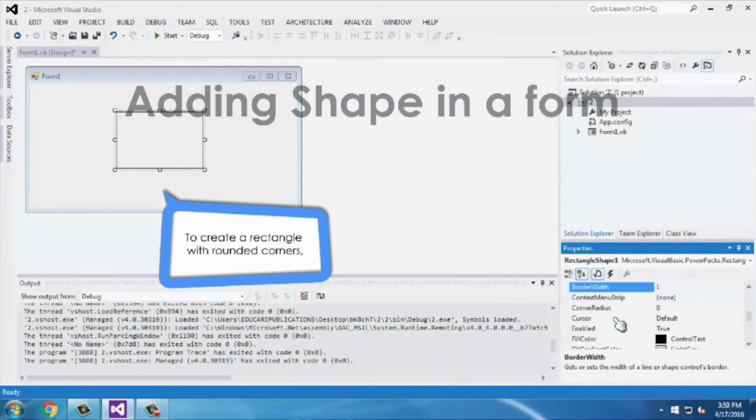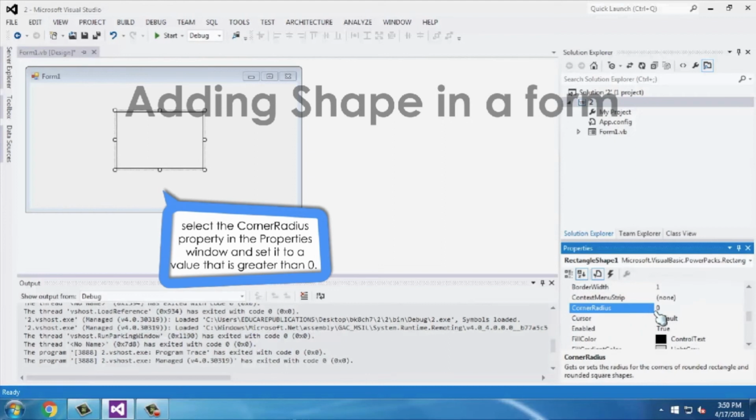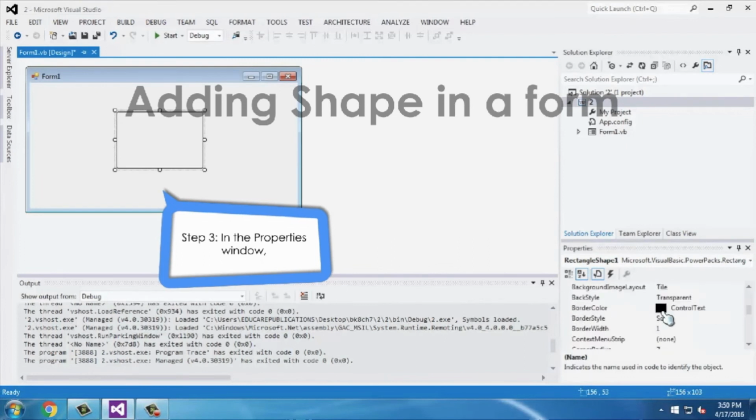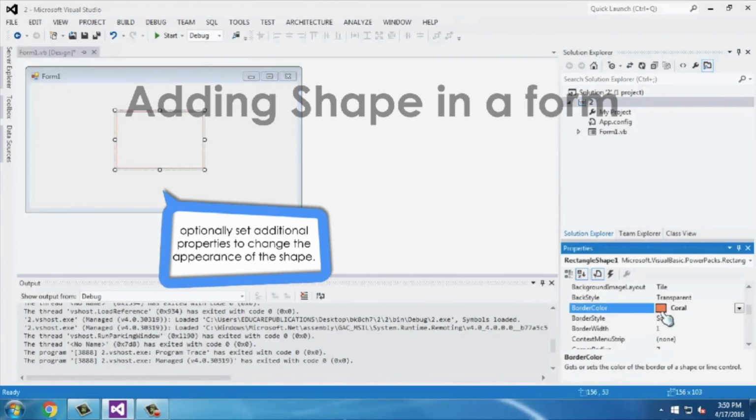To create a rectangle with rounded corners, select the CornerRadius property in the Properties window and set it to a value that is greater than 0. Step 3. In the Properties window, optionally set additional properties to change the appearance of the shape.